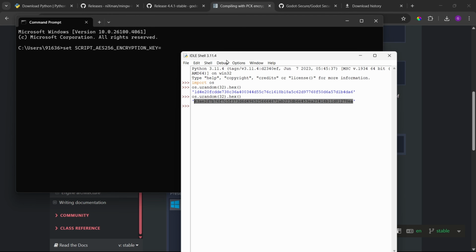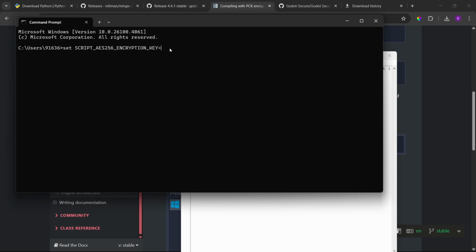So let's copy this key and let's paste it, then let's click on enter. This actually sets the variable name, the script AES256 encryption key, to this value, so that Godot can easily know what our encryption key is during the compile, and we don't need to provide it separately.